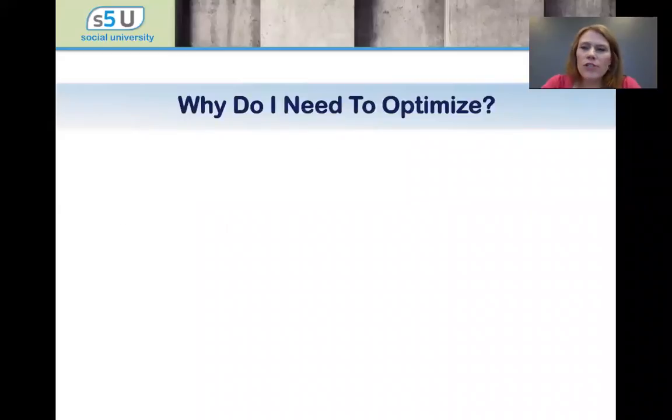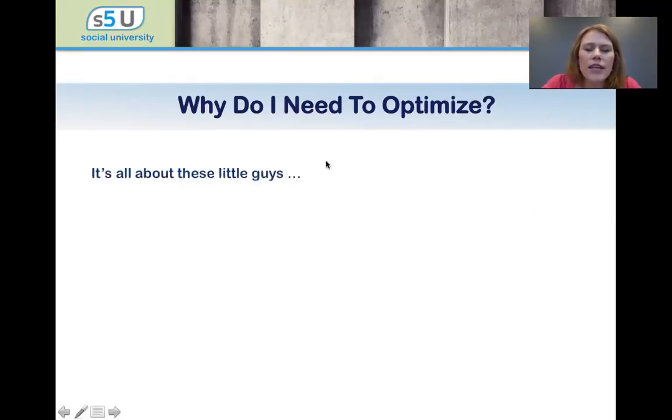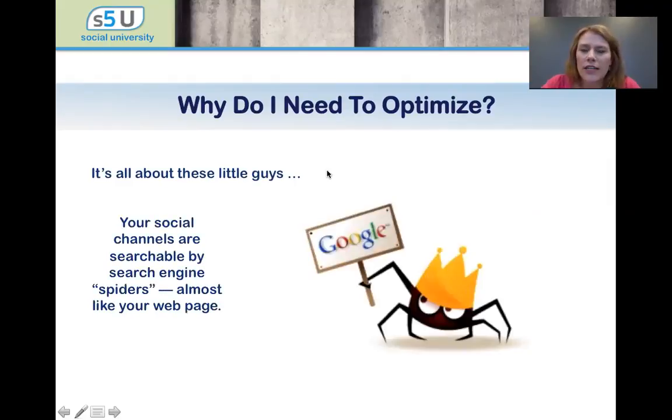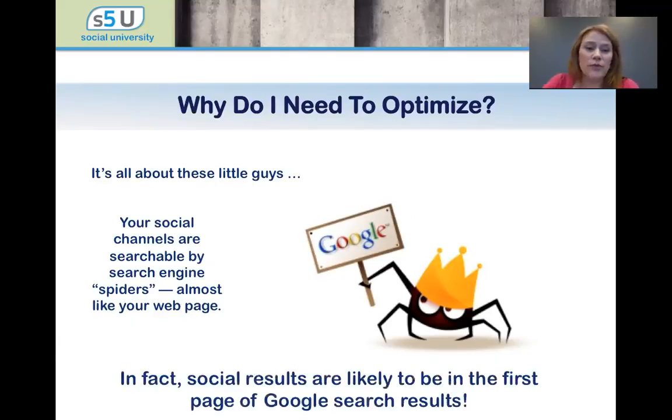So the big question we get a lot, especially with your social channels versus your website, is why do I need to optimize these? And really it all comes down to these little guys. These are search engine spiders. They're used by any of those search engines that you use to run a web search, and they crawl around the web and look for data. And your social channels are part of that. Obviously, they're going to look for the metadata and the keywords on your website, but they're going to be looking for them on your social channels too.